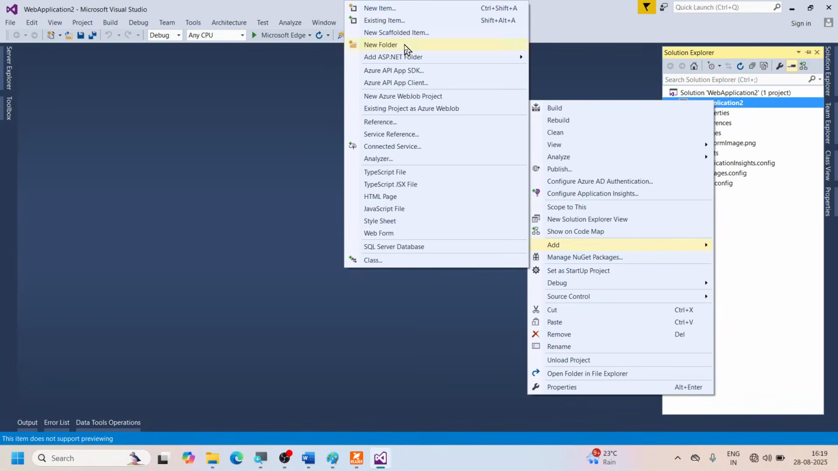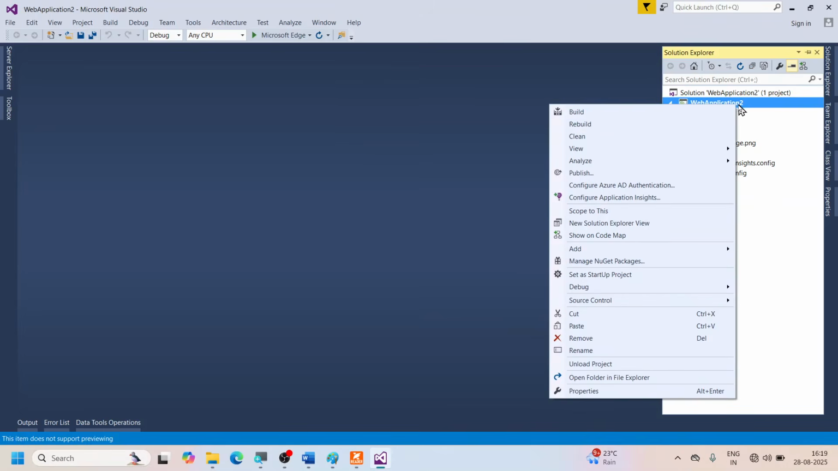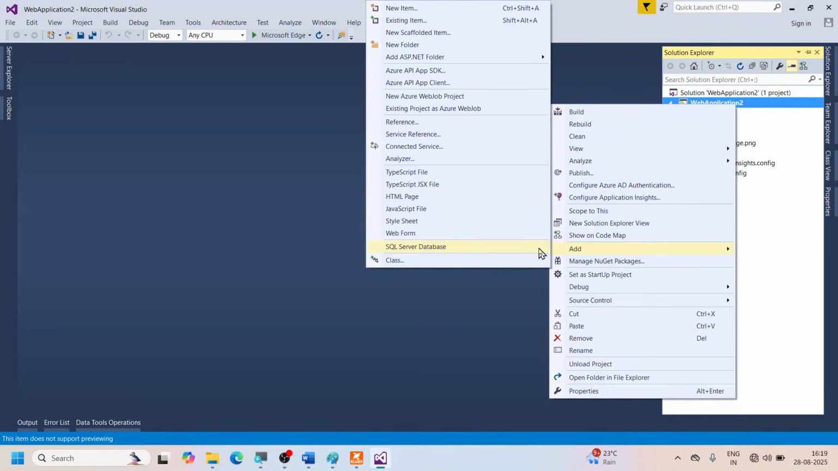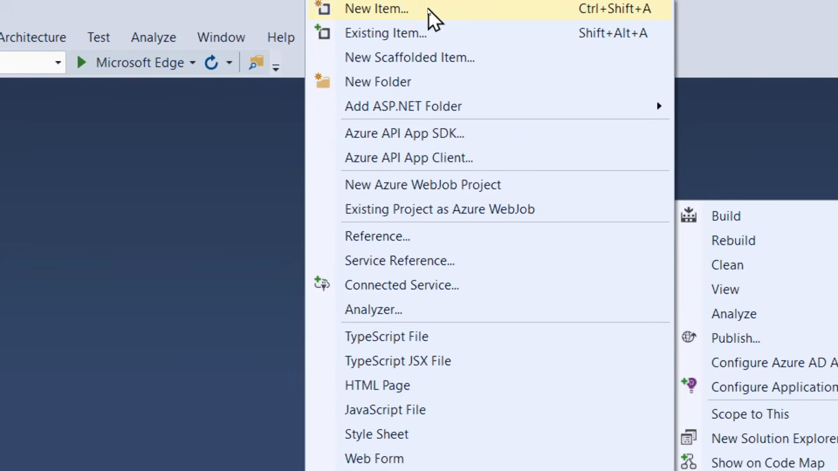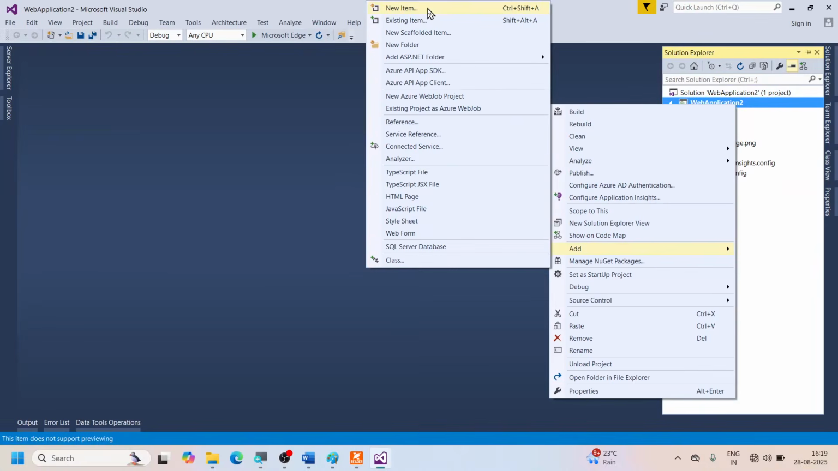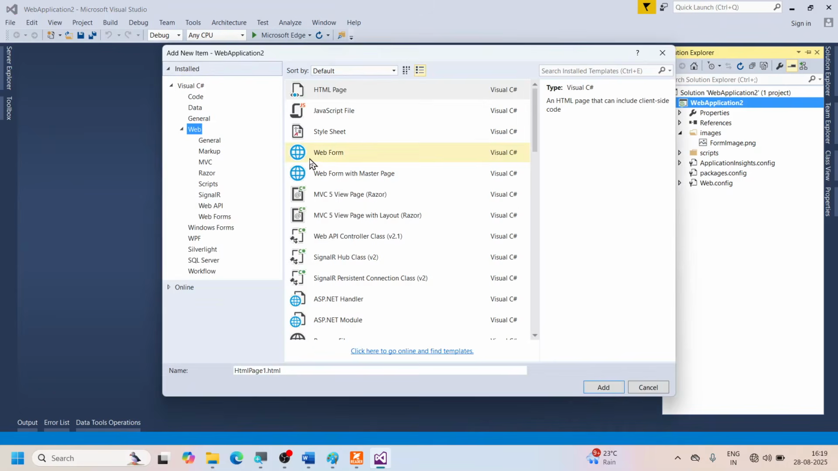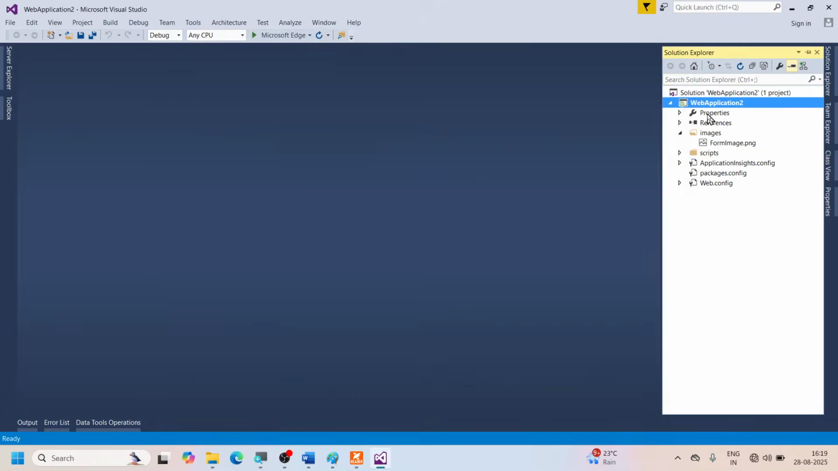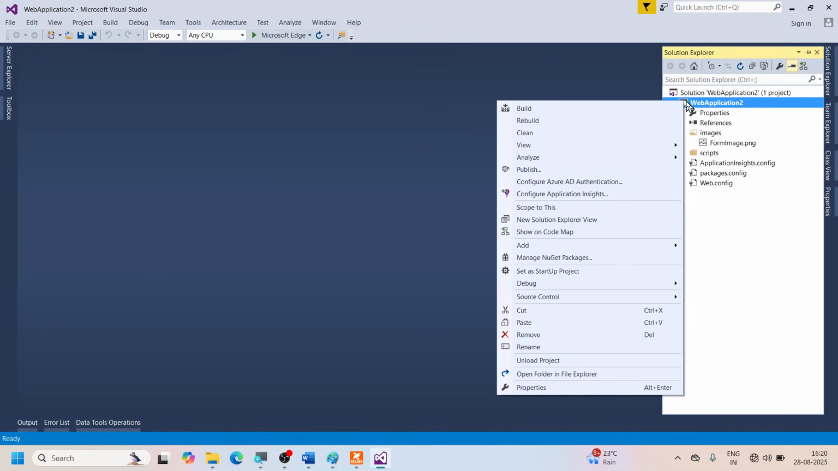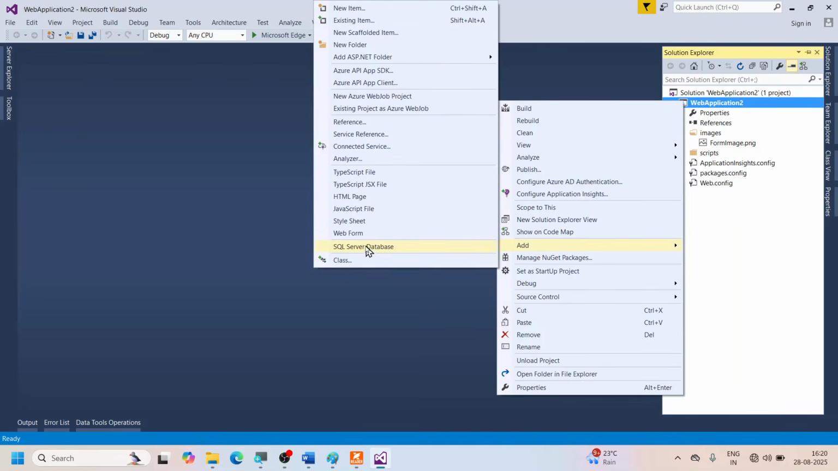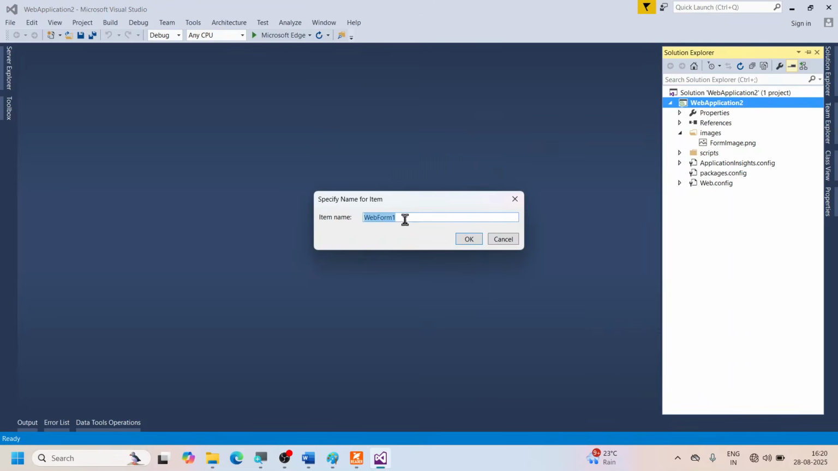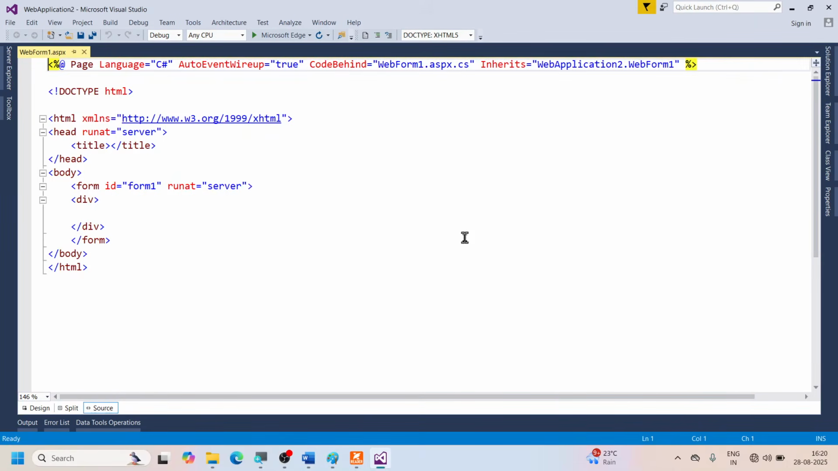The toughest way is to right click on here, go to add, go to this new item. So this is the toughest way of doing it. So go to this new item and then search for the web form and then click add. So this is going to be a lengthier way. Easiest way, right click, go to add and then go to the web form and just give the name. I'm not going to change the name because it's not going to make any difference in my program. So I'm going to just add it.